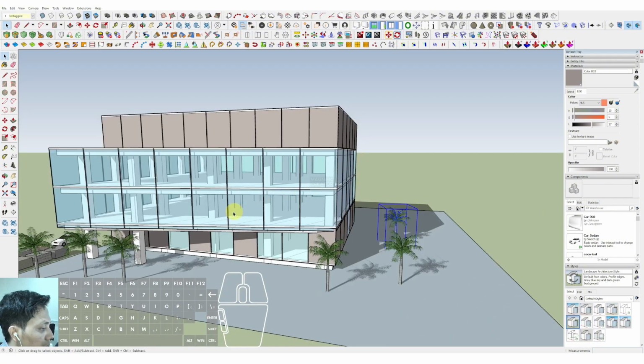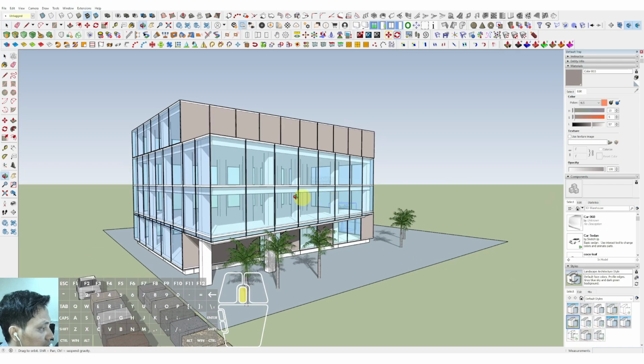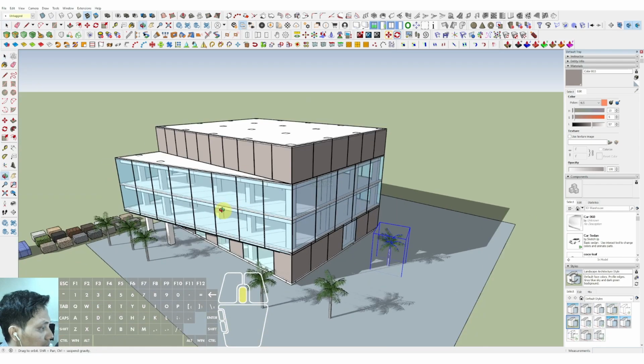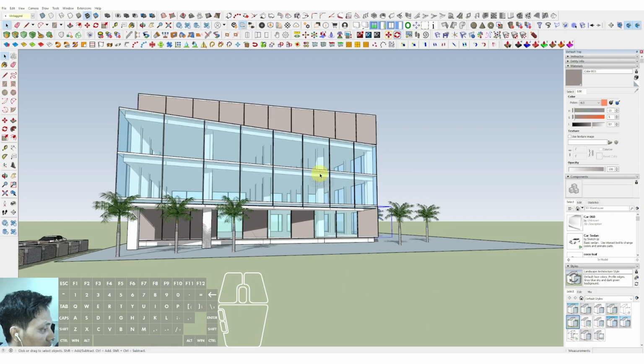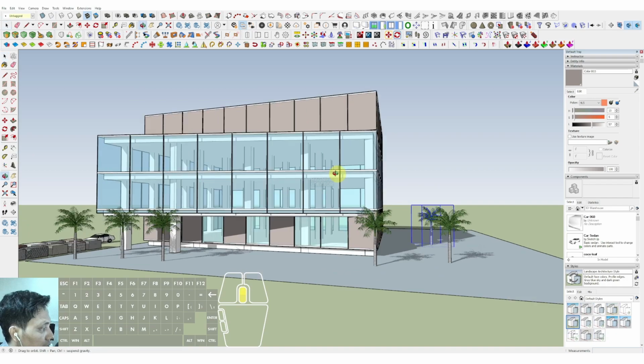I hope it will be a lot of benefit to all of you, and you can also explore more about this commercial building 3D modeling with your own device, with your own 3D model exercise.